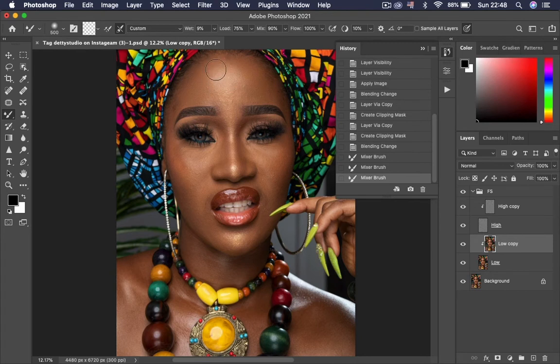So make sure you blend. What we are trying to do here is simply blending the highlights and the shadow. Let's have a smooth transition. Where we have this, you just stroke.